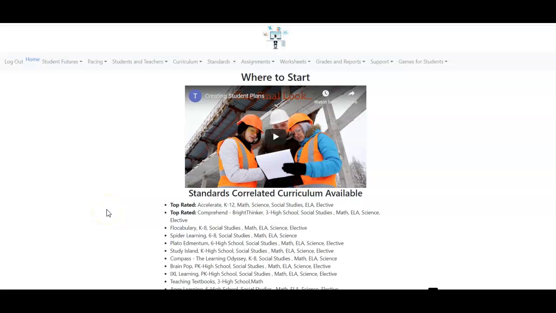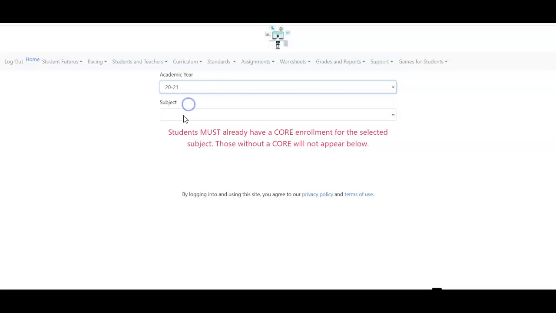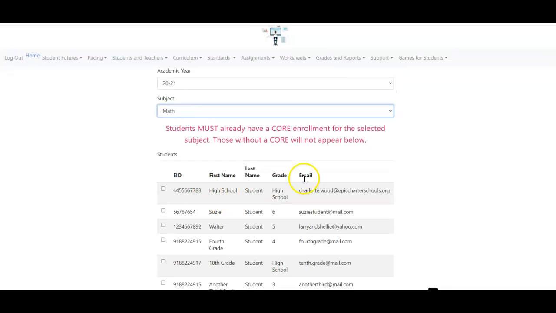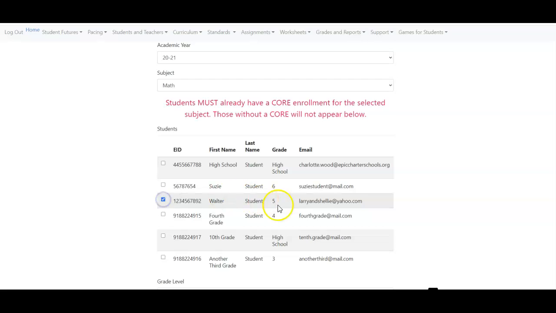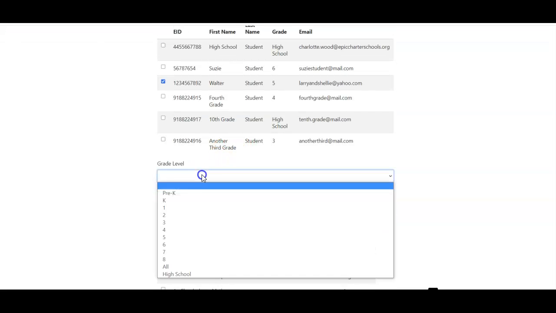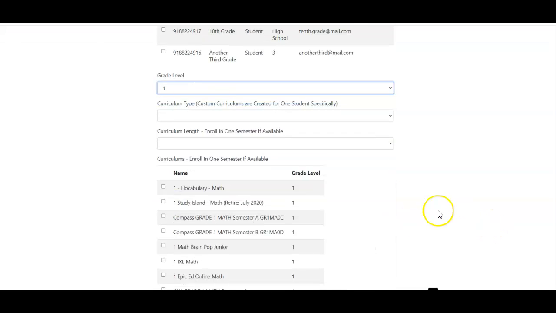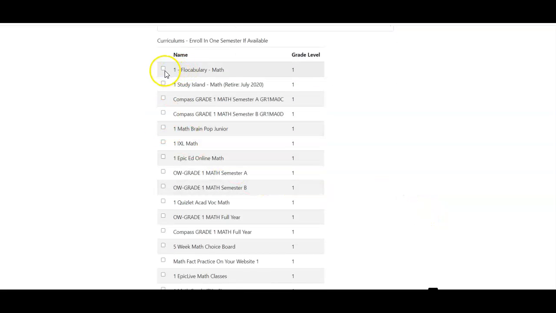Some districts will track attendance based on assignments completed. Not all districts will utilize this feature. When you enroll a student in a curriculum, you will tag the curriculum with a gradable assignment tag.